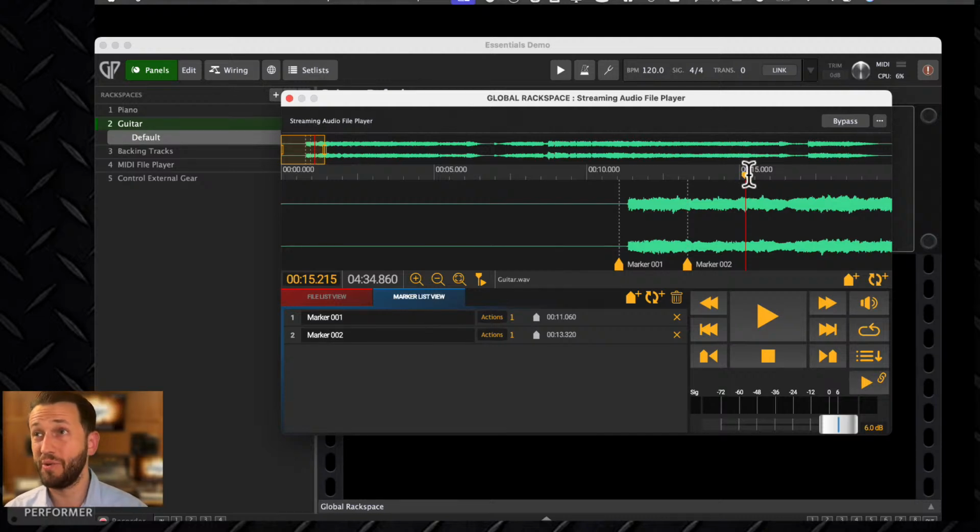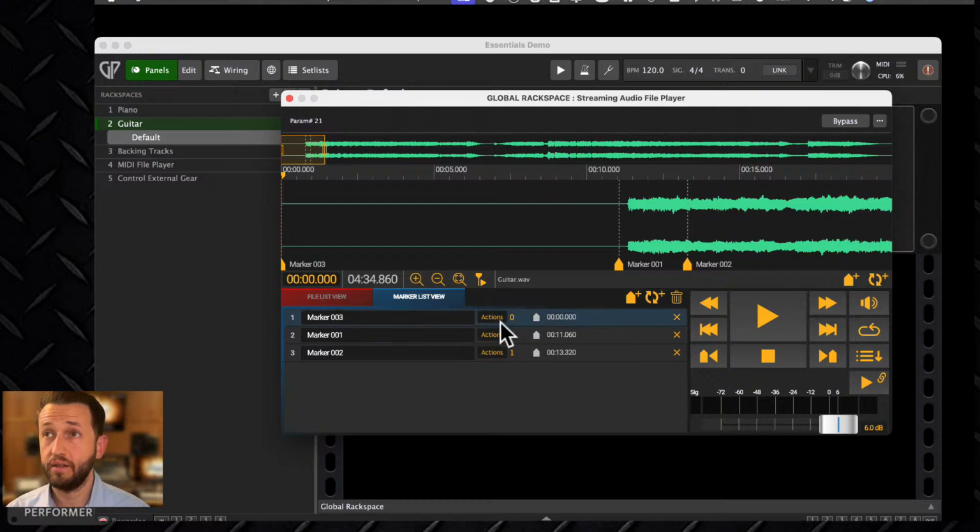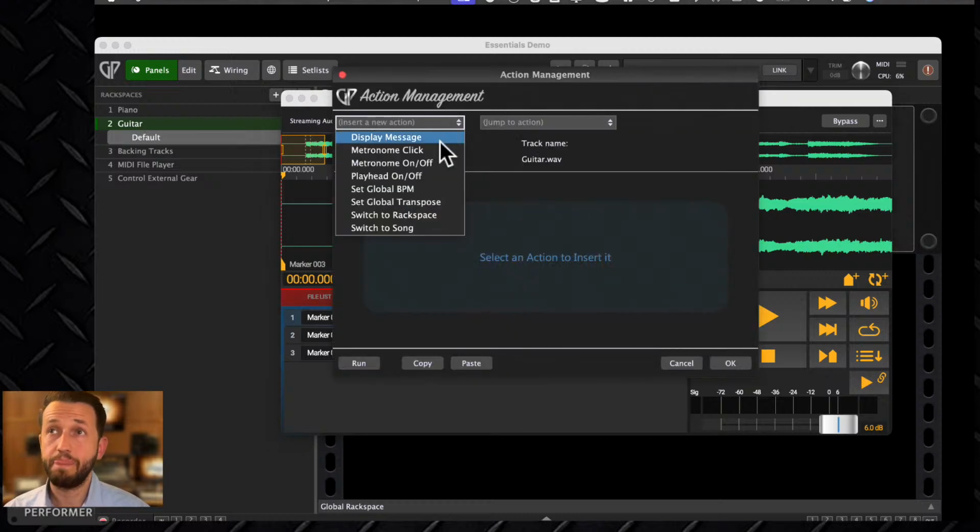Now, there are a few other things that are handy that you might want to have a look at. You can display a message. So if you need a little reminder when it starts, you can have this set up inside of your track to pop up. You can turn your metronomes on and off.